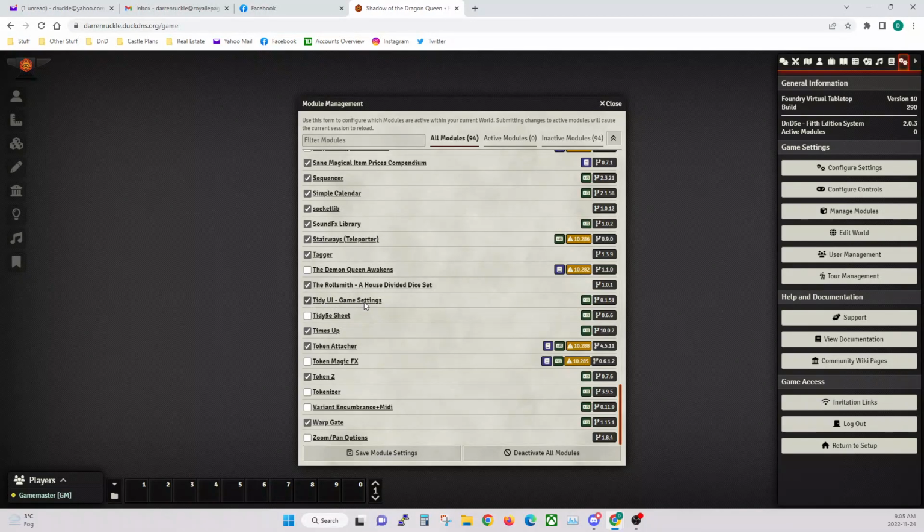Tidy UI game session. That just makes it a little nicer. It makes your game settings and so on, your menu, a lot better. Tidy sheets, much better sheet in my opinion than the default. Token magic effects, just other add-ons use it. Tokenizer, which is a nice little thing that helps players and yourself make little tokens out of your avatar.